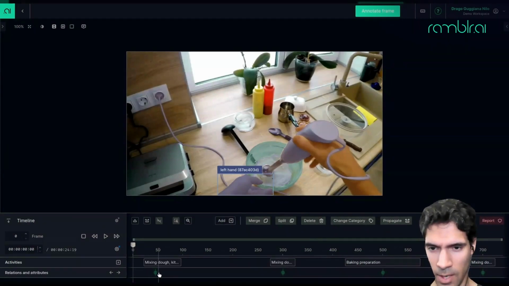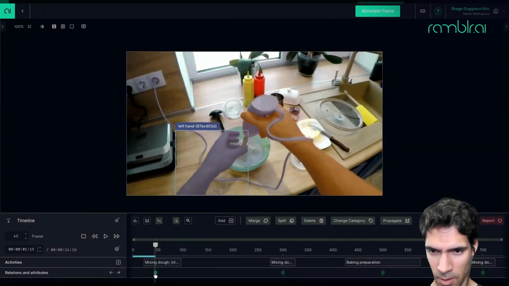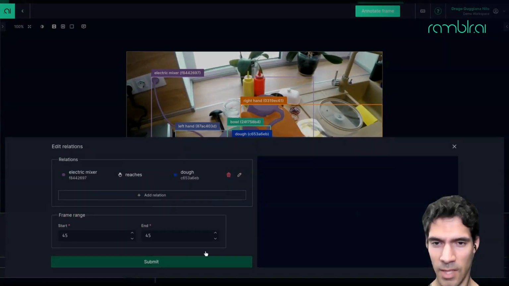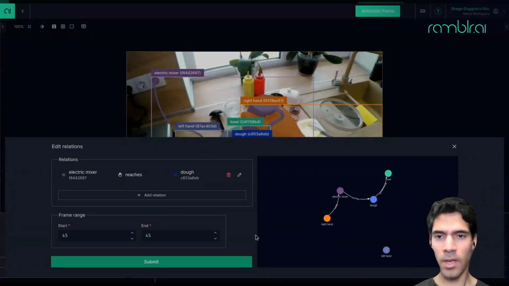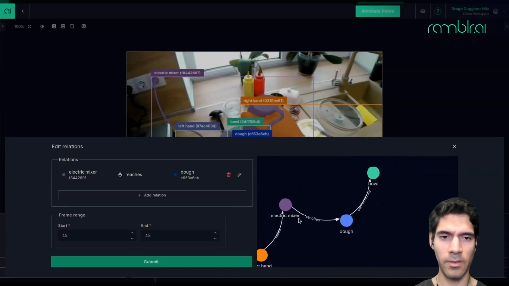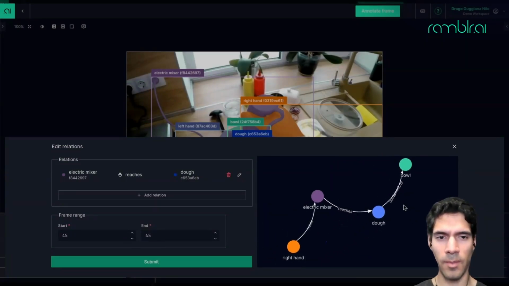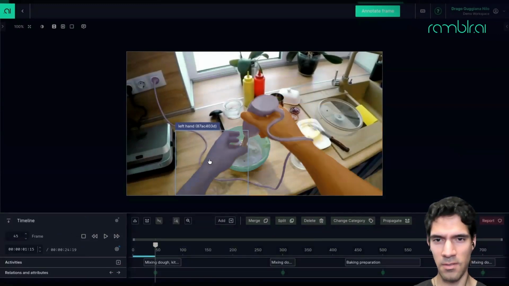When we say relations, the idea is that we represent the scene. So let's go here. It shows scene relations and attributes, and you can click on the little circle. There we go. Here you see our scene graph, which contains the relationships between the different objects in the scene. For example, the right hand is holding an electric mixer. The electric mixer reaches the dough, and so on and so forth. It describes what's happening in the scene. The left hand is shown as doing nothing, because if we look at the video, the left hand's actually just hovering over.